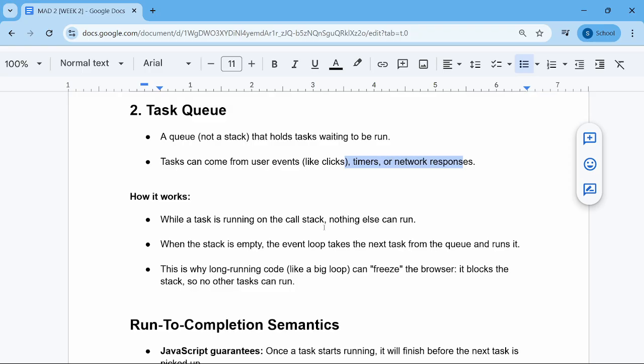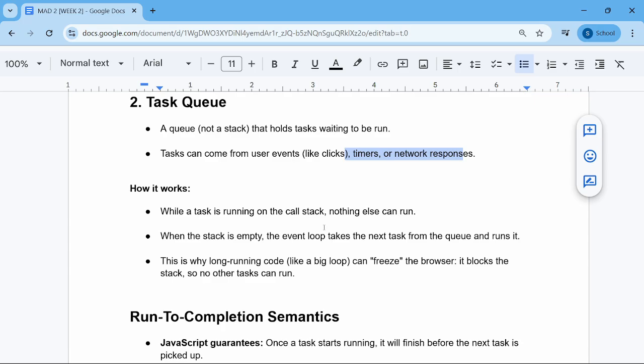So when the task is running on a call stack, nothing else can run. When the stack is empty, the event loop takes the next task from the queue and runs it. This is why long-running code like big loops can freeze the browser. It blocks the stack, so no other task can run.